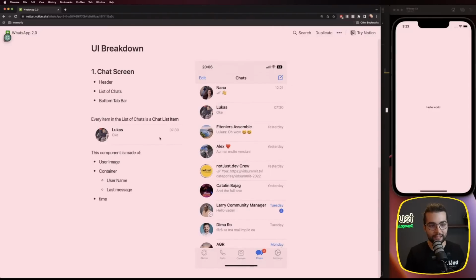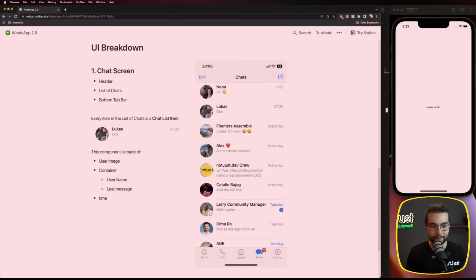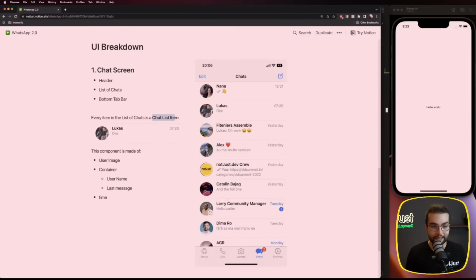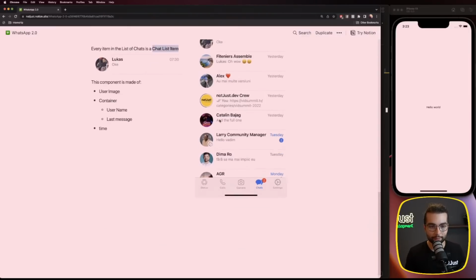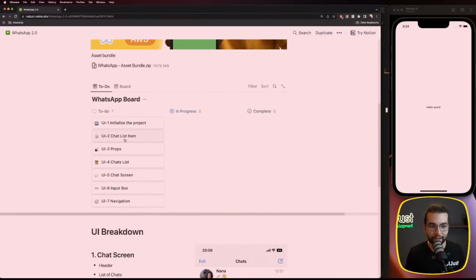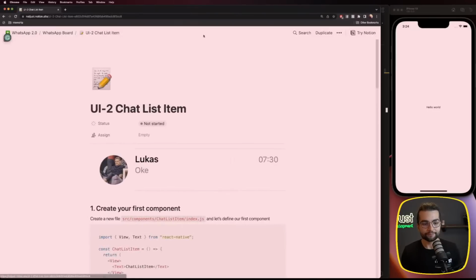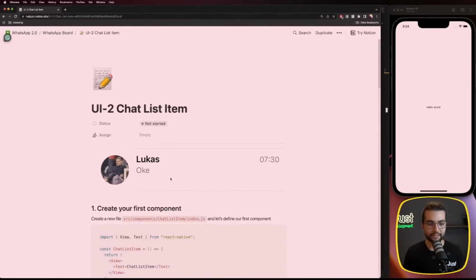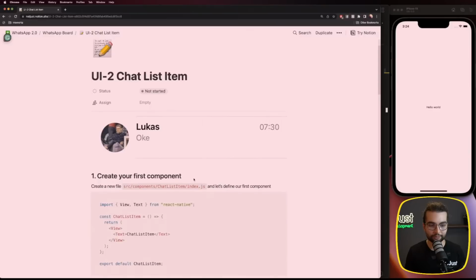As I said, the smallest component on this page that I see is the chat list item, which renders one list item in this list. So let's go ahead in our task board to open the UI2 task, chat list items. Here we see more information on what we have to render.